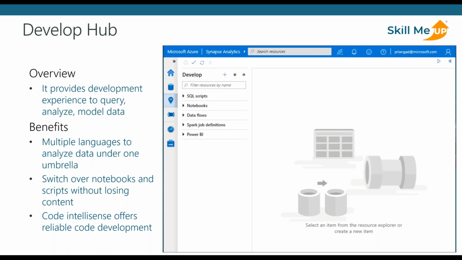When we look at the development hub, essentially we've got all of the various tools that you would use when you're developing your data warehouse, such as your SQL scripts and your notebook files in Spark and your data flow jobs in Data Factory and your Spark jobs, right, for orchestrating your Spark clusters, and finally your Power BI for the output.